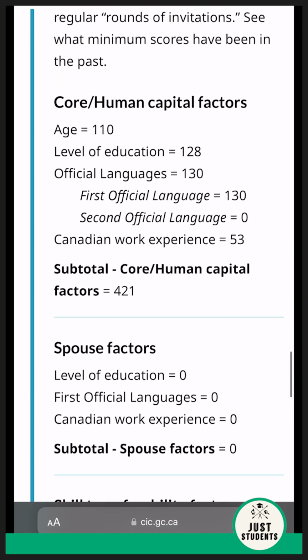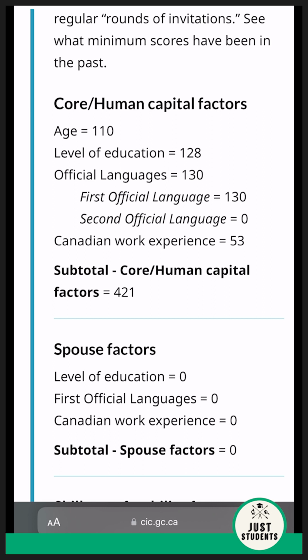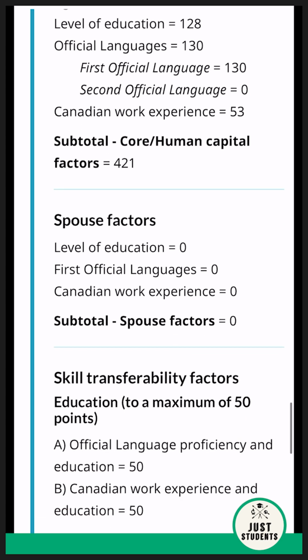She's got the maximum points for age, which are 110. Her level of education gives her 128 points. Official languages give her 130 points, and she got 53 points for Canadian work experience. No points for spouse.